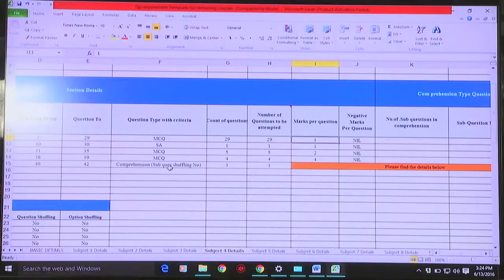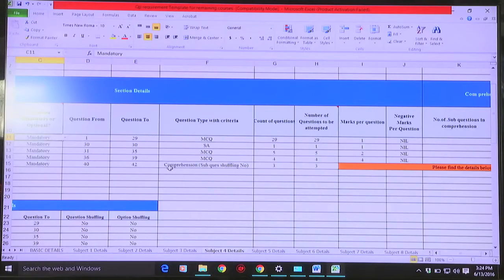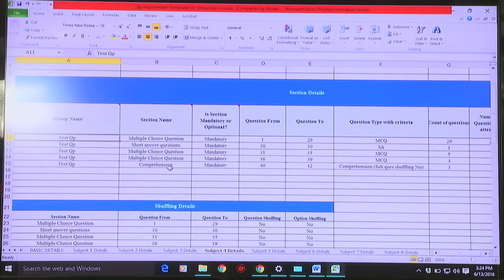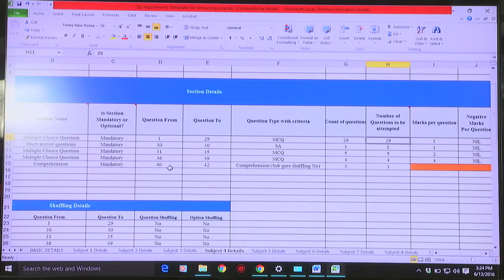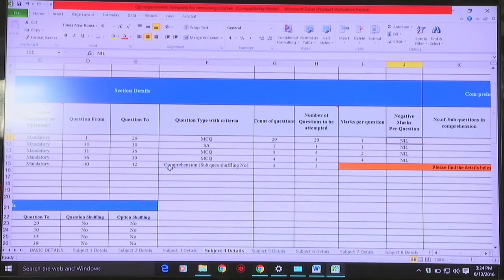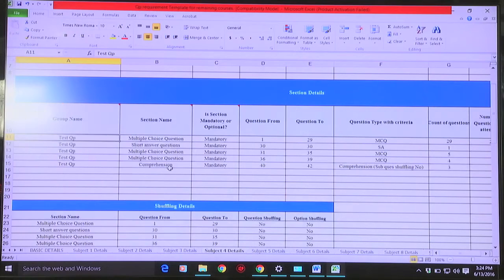For MCQ, these are the things you need to fill. First, the section name, then whether the section is mandatory or optional, it is always mandatory. Questions from 1 to 29, question type, count of questions, number of questions to be attempted, marks per question and negative marks. These are the things for MCQ questions.